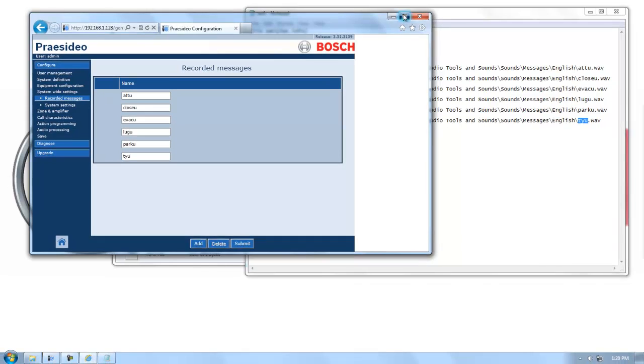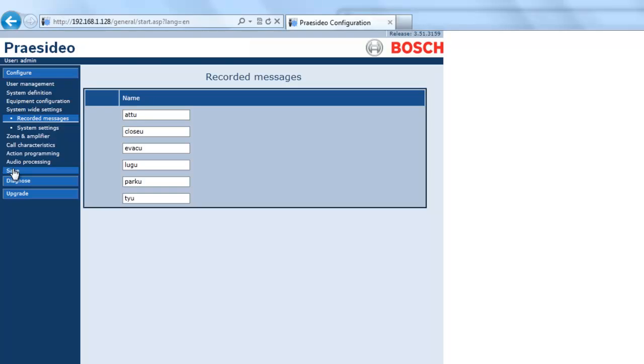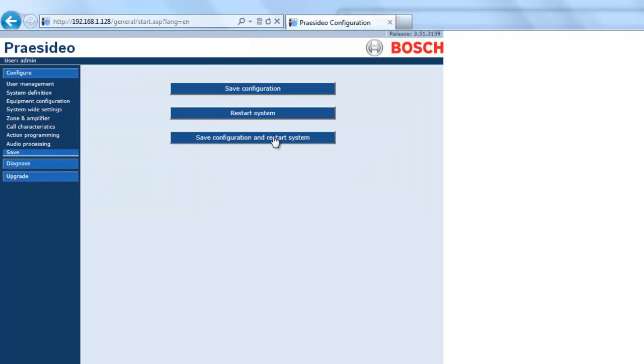Then once we've completed all of our recorded messages, submit your changes, and then do a save and restart for your changes to take.